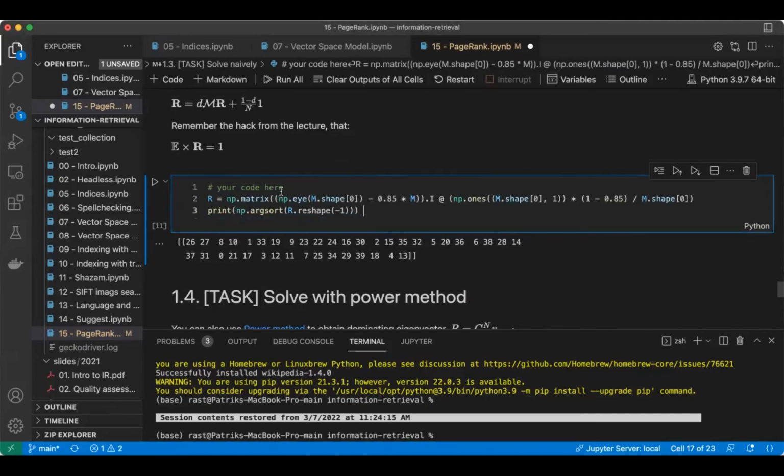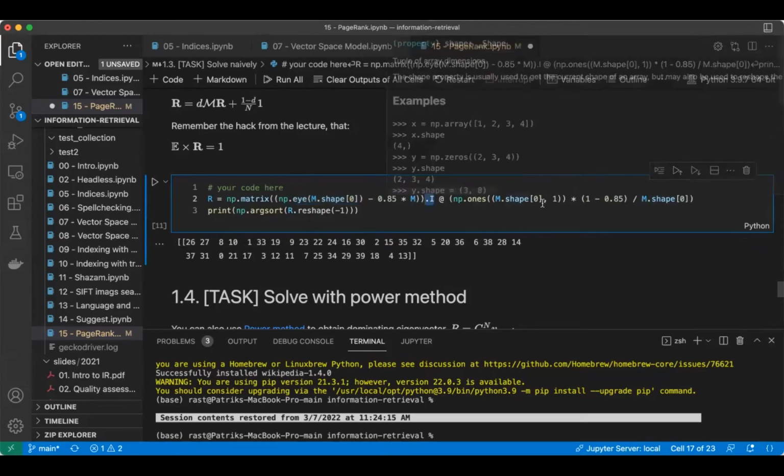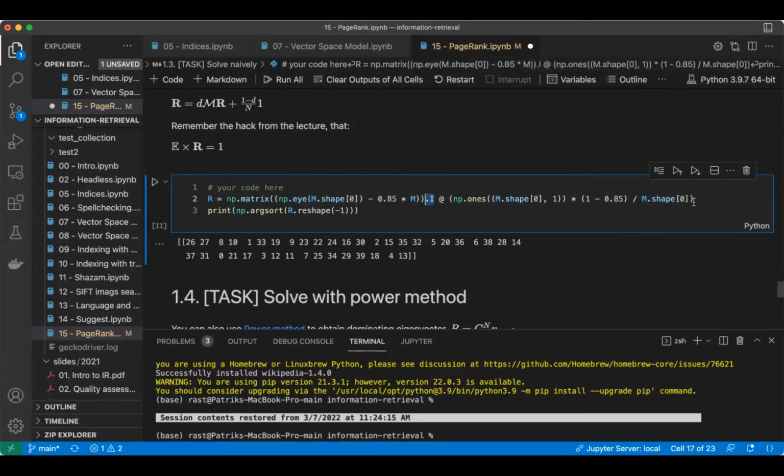Okay. So it's the same formula. We take the identity matrix minus d multiplied by M. We take the inverse and we multiply by 1 minus d divided by N. Does that make sense? Yeah, so it's the same formula that we computed there. And we have this ranking. So this is how the pages will be ranked based on the values that we computed here. Okay.